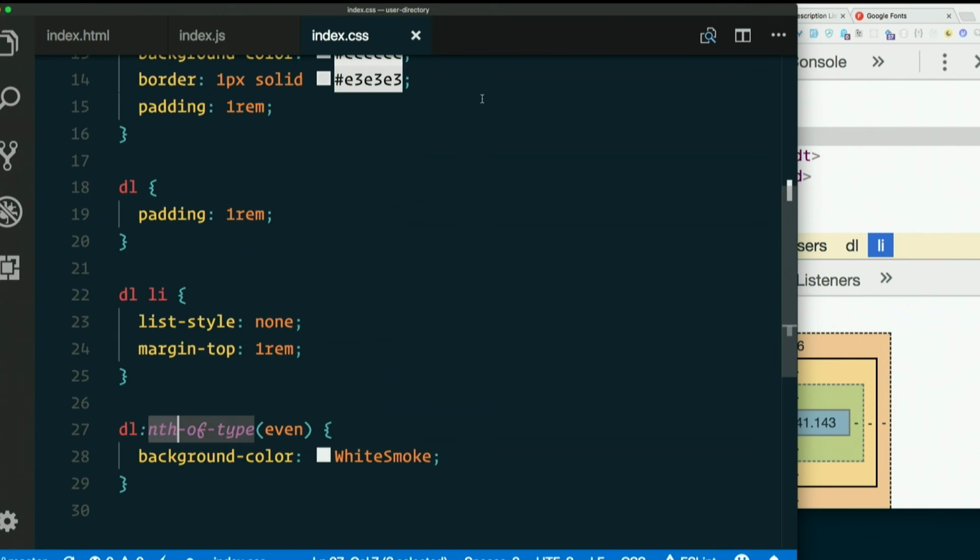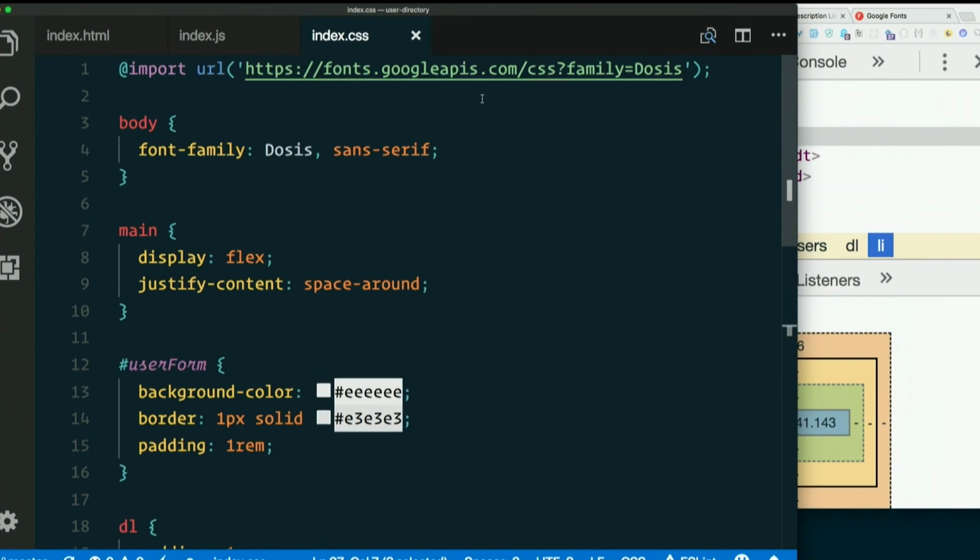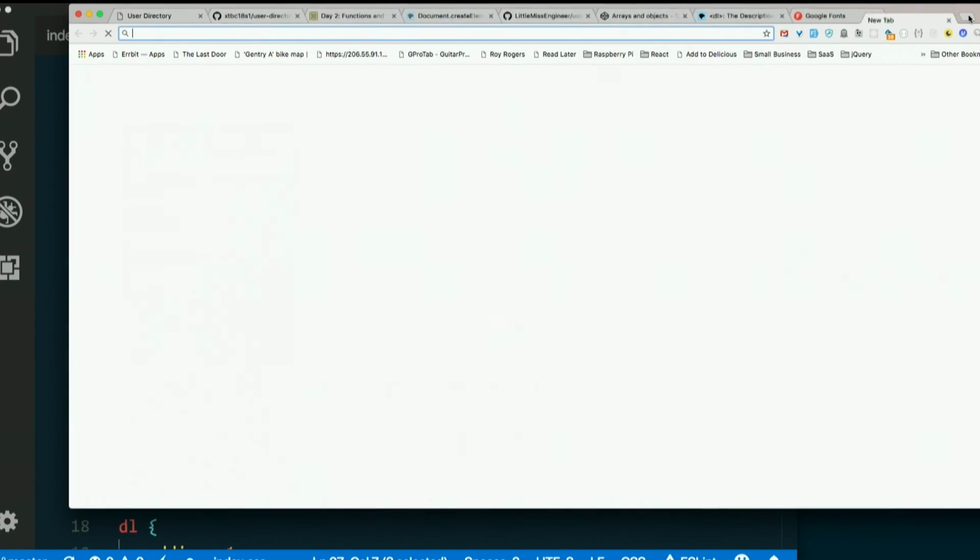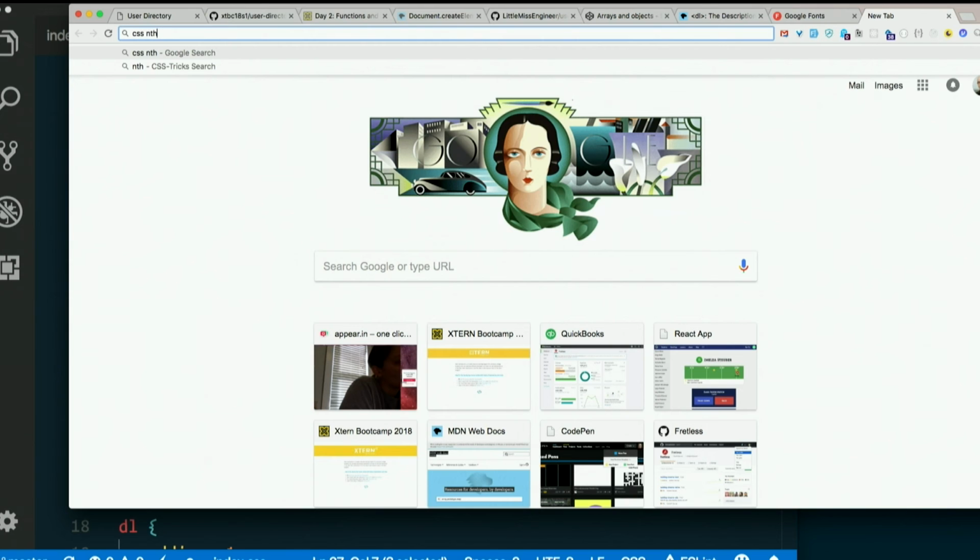CSS is not the point of the class, but may as well do a little of it live so you can kind of see a start. Tonight I'll probably push a version that is a little more styled, and you can see some more of what I do. And you can always look up the specific rules that I use. You could Google nth-of-type or CSS nth-of-type.